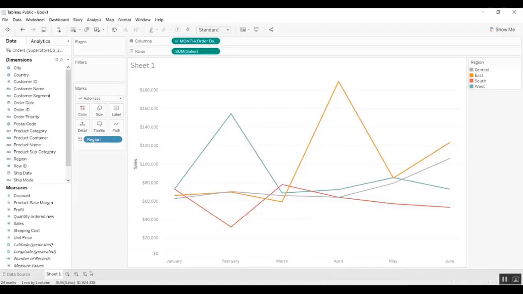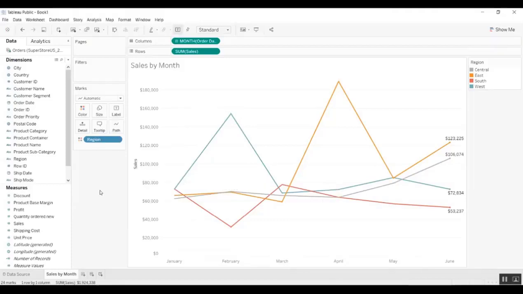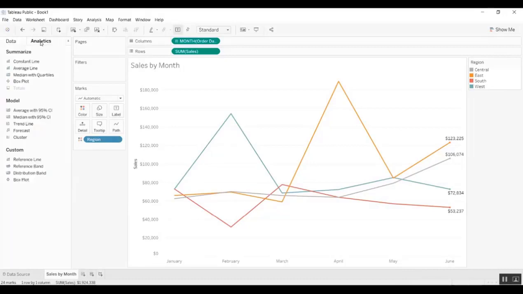We can go ahead and add a title for our worksheet. Let's maybe call it, let's see, sales by month. That should work. We can add mark labels. So we can say show mark labels, but since this looks very messy, we can say to show me the most recent mark label. Other things we can do here for line chart, if we switch from the data tab to the analytics tab, we can actually create reference lines.